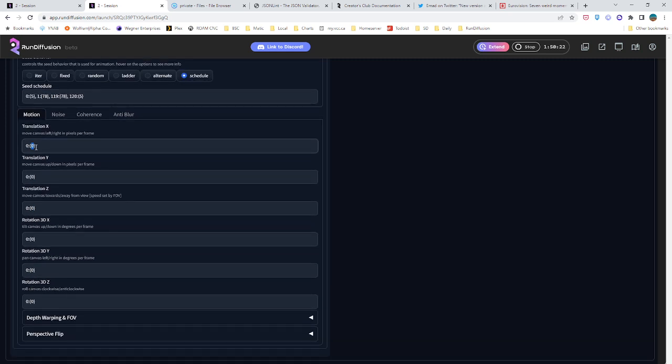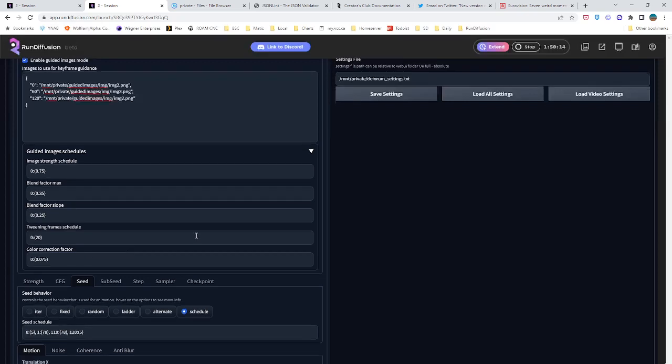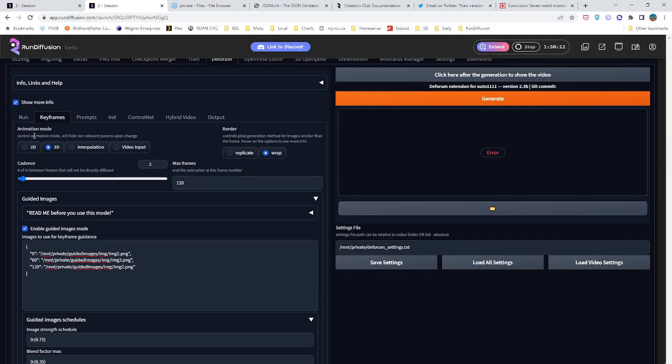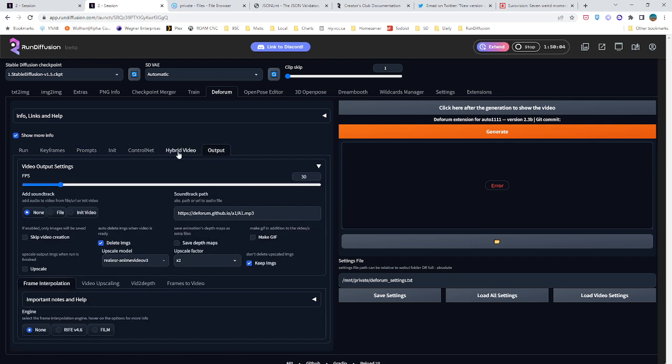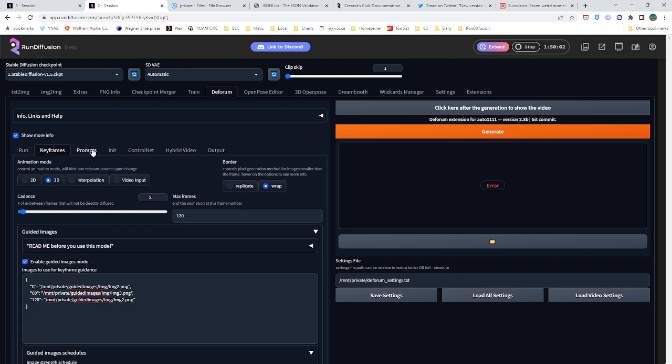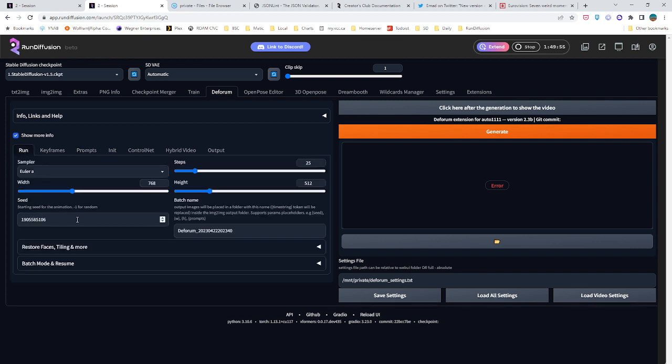Shouldn't we want to try guided images in 2D mode? I don't know. Maybe one? Doesn't this speed get set by FOV? Where's the motion? Keyframes. The prompt is fine. You want to kill the negative prompt? Yeah, that shouldn't do anything, but let's get rid of it. Nothing is happening. Hmm.